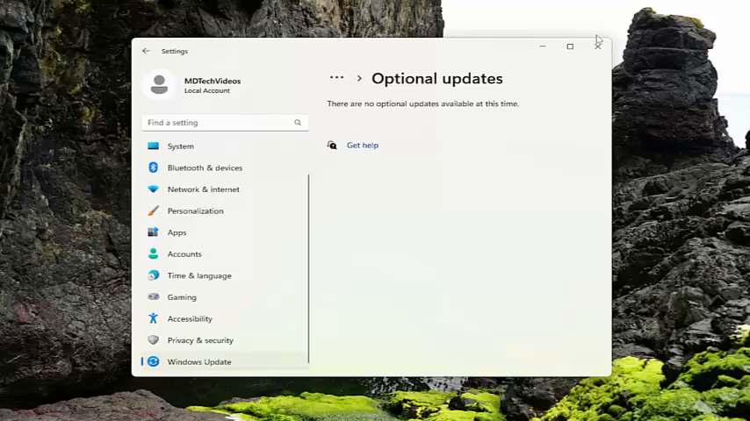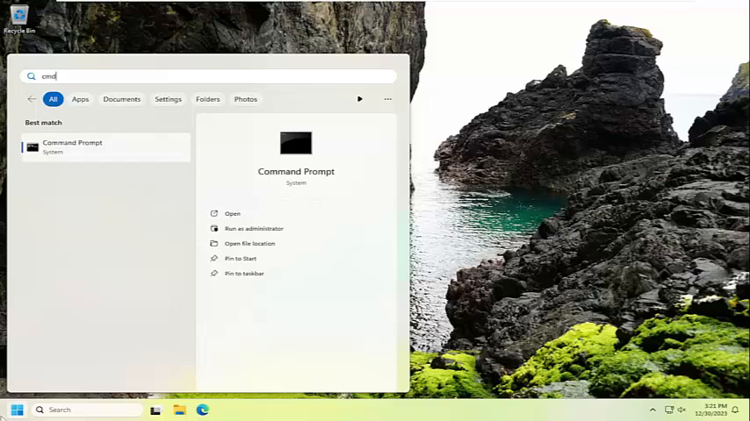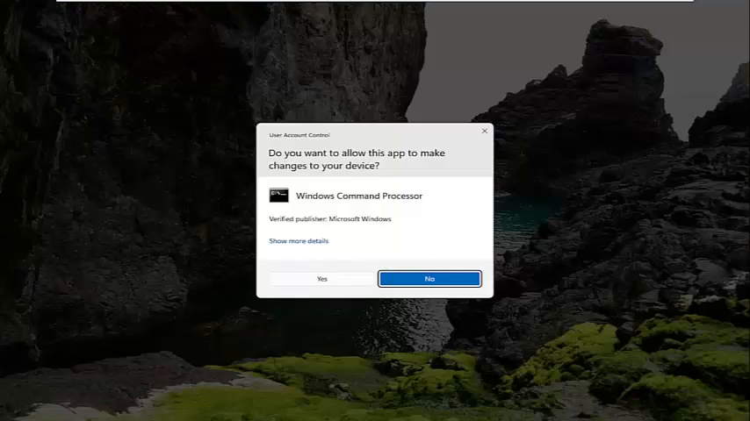Something else we can look into as well: close out of here and open up the search menu. Type in CMD, best match should come back with Command Prompt. Right click on that and select Run as Administrator. If you receive a User Account Control prompt, select Yes.